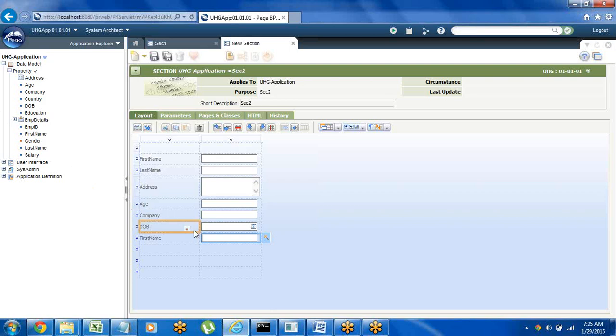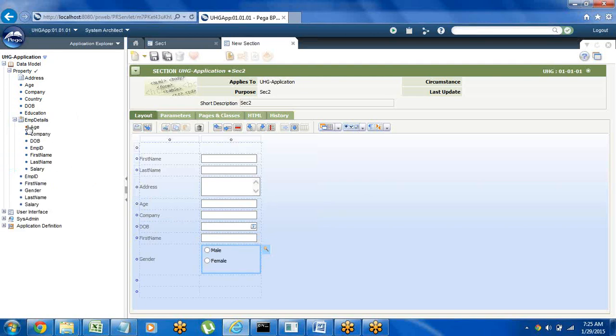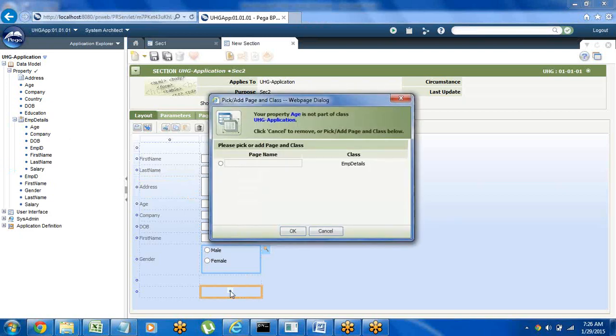Suppose if you want to add embedded properties, so for example, see, these are embedded properties under this list name, right? EMP details list. Suppose if you drag these properties here, it shows a pop-up message, your property is not part of the class. So actually it is a part of a data table class. So these properties are part of the data table class. So we cannot add these properties in this freeform or smart layout.